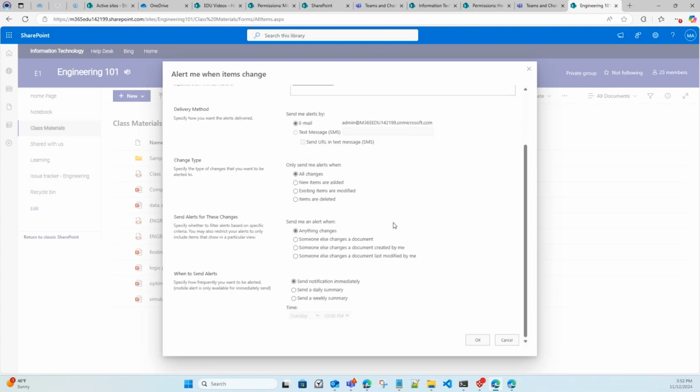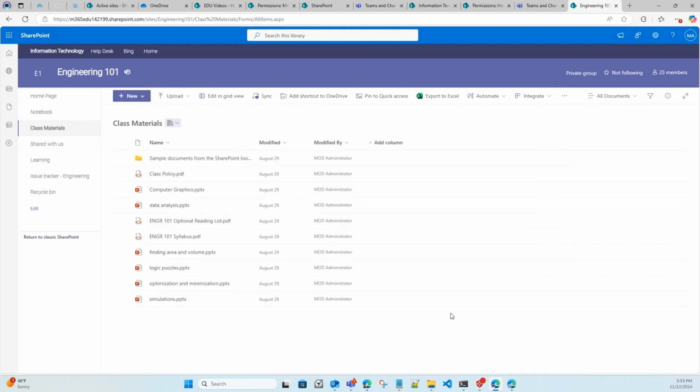Doesn't really work anymore. You can do all changes, anything changes. You can get an instant notification. You can do a daily summary, or it will just give you a summary email of anything that got updated. And then let's say you wanted to get a daily summary at 8 a.m. So when you came in, you could just get your daily summary of whatever's going on in the document library, especially if people are updating things very frequently. You can also get a weekly summary if you just want a general, hey, this is everything that happened over the last week. You do that, you click OK, and that's it.